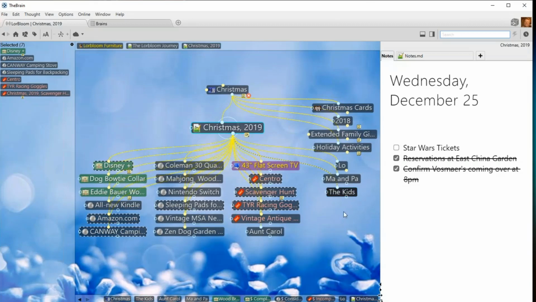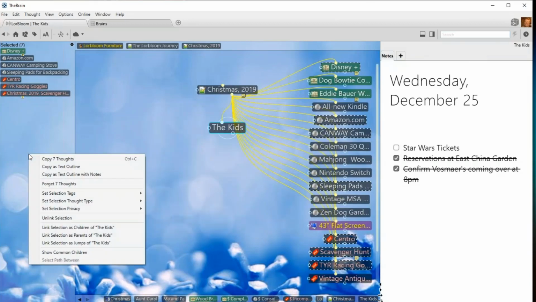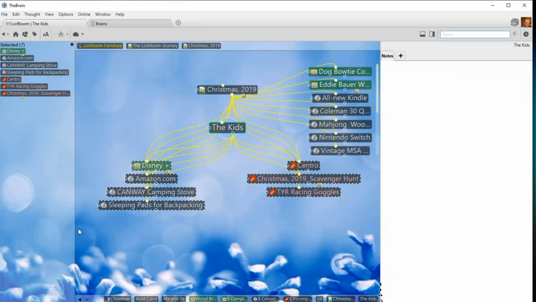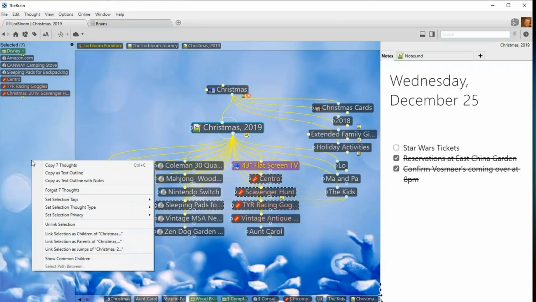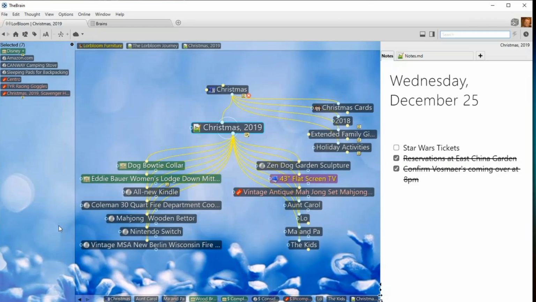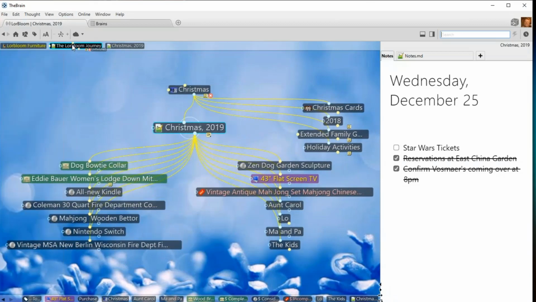And now what I can do is activate this kids thought. I right click and I select to link my selected thoughts as child thoughts of the current active thought, that's the kids. I can go back to Christmas and I right click in the selected thought area. I haven't closed the selection, so I still have those same thoughts selected, and I unlink those, again, from the current active thought, Christmas 2019. So now I took a chunk of seven, eight thoughts, and just with a couple of clicks, I moved those thoughts from one area to another very, very quickly and easily.